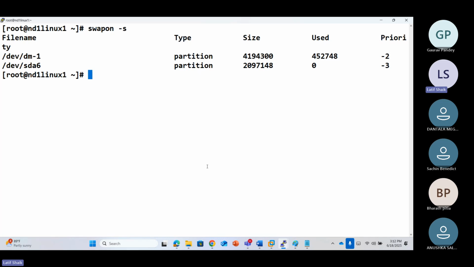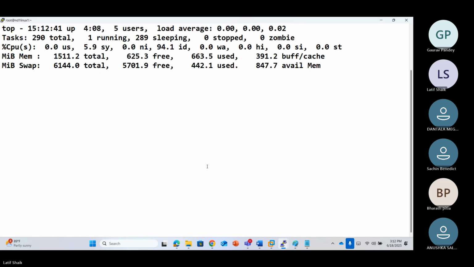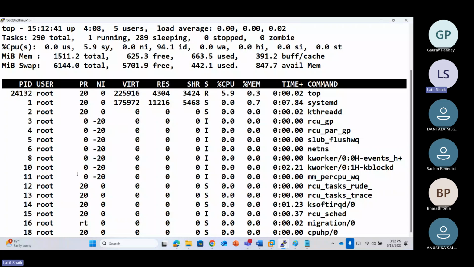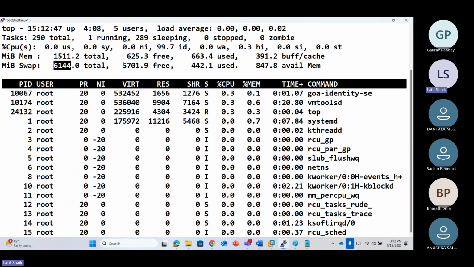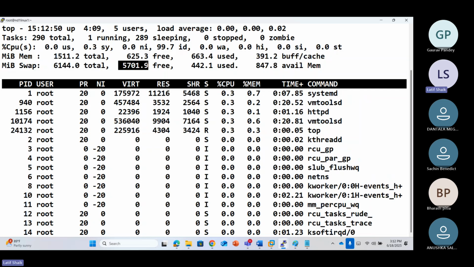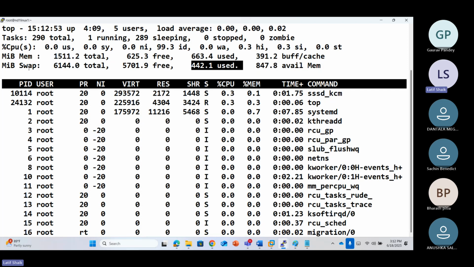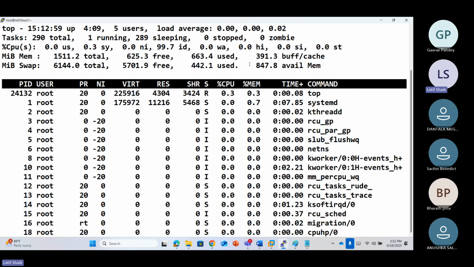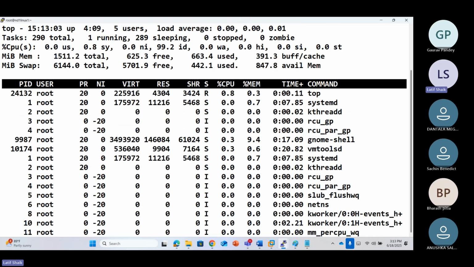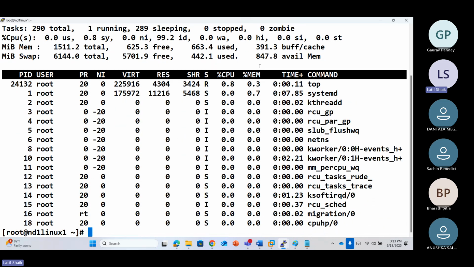How will we know again the total swap memory? Type the top command. The top also shows your total swap memory. How much is it? Total 6 GB. And how much is free, how much is being utilized? You can also see your total memory, how much is free, how much is used, how much is available, buffer cache kind of stuff. How to go out? Q.